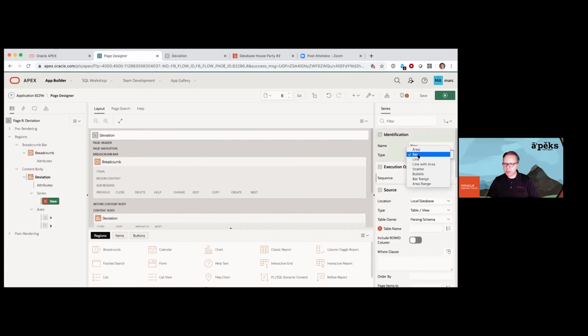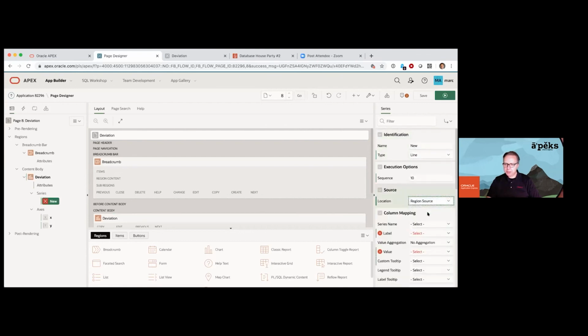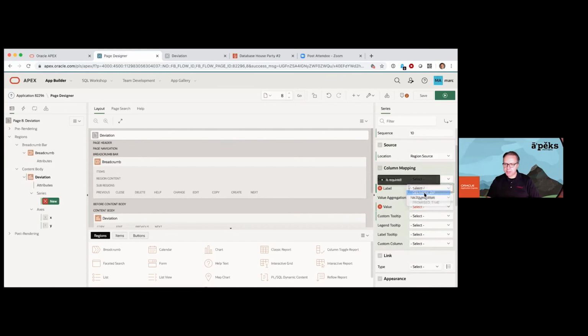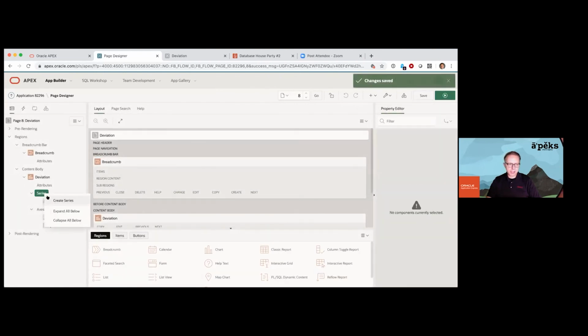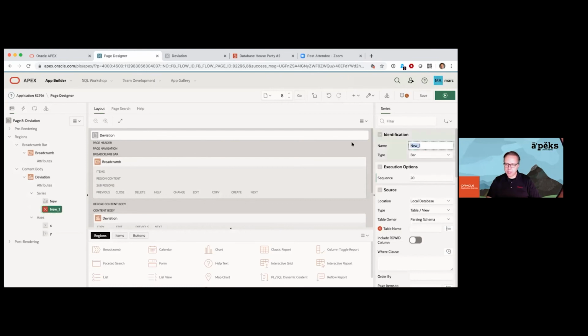The first one is going to be a line chart, and it's going to be based on my region source. And it's going to be showing me my delivery zip and my actual arrival time. And in addition to that, I'm going to create a second series, and that's going to be my promise time.